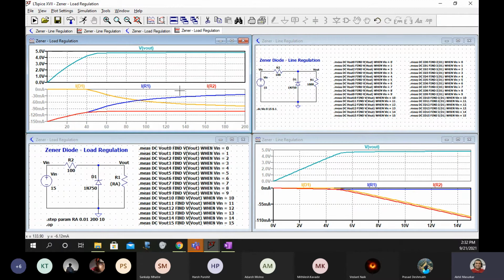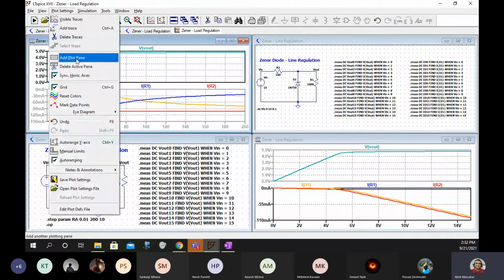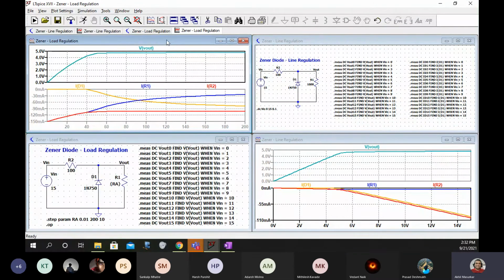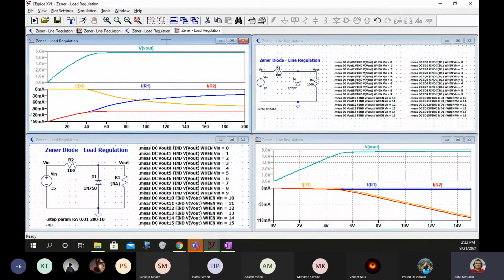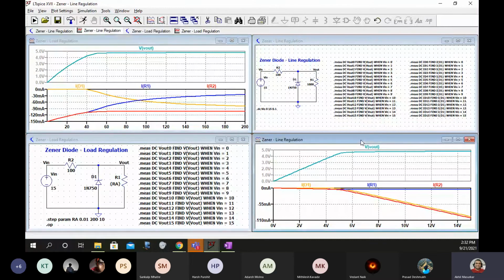Sir, how to get that grid view? Grid, plot, take this, or you can simply press Ctrl G. Ctrl G, okay, sir. Got it. Yes. Any doubts, anything, please ask.